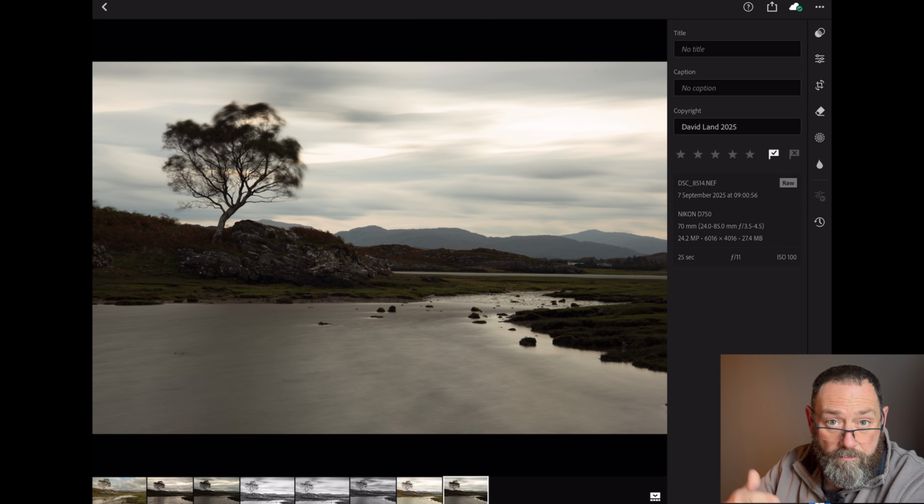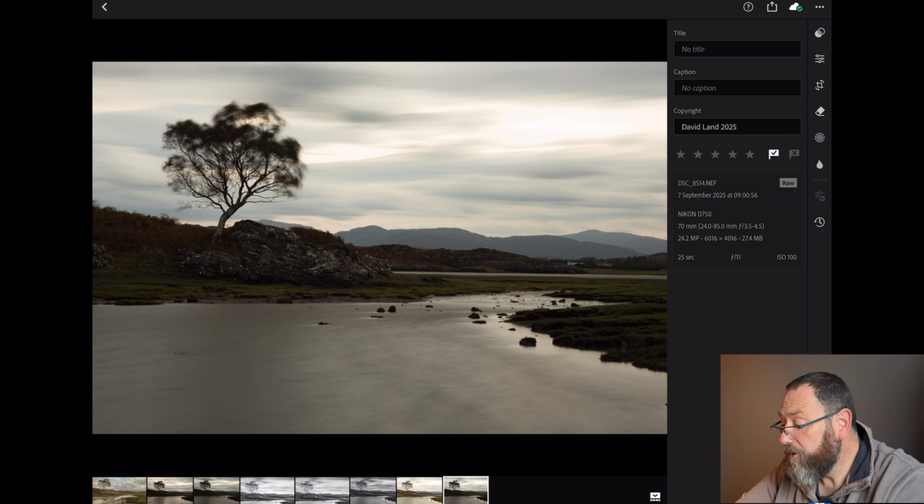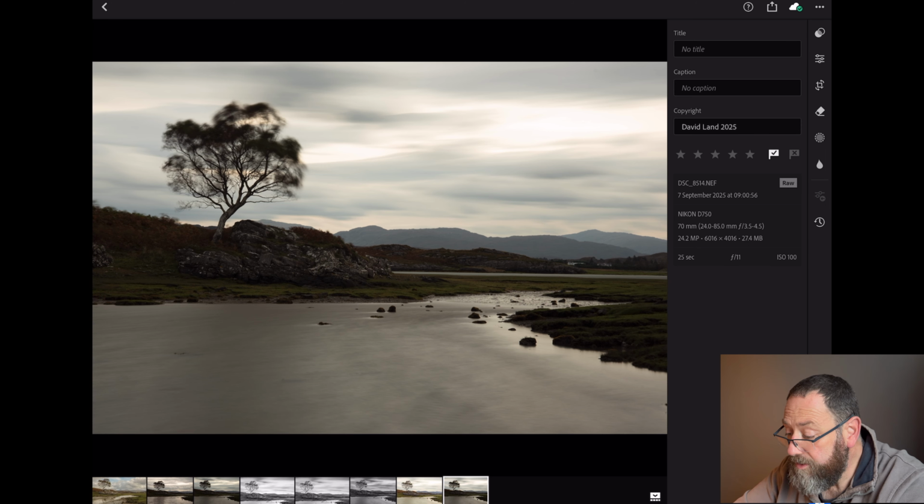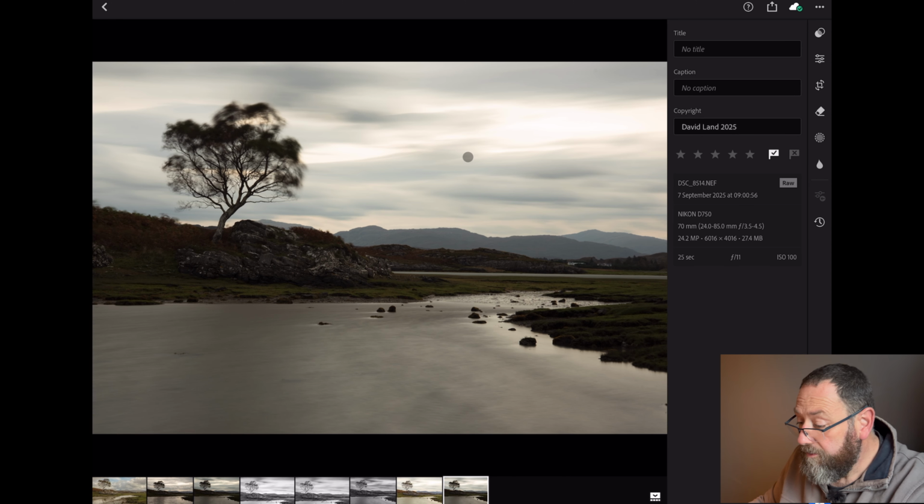So what I want to do is combine the two images together and create an image that's sharp on the foliage and the tree itself, but also a nice blended exposure with a nice movement in the sky and the smoothed out water in the foreground. So let's have a go at that. So we'll start off with this one first.